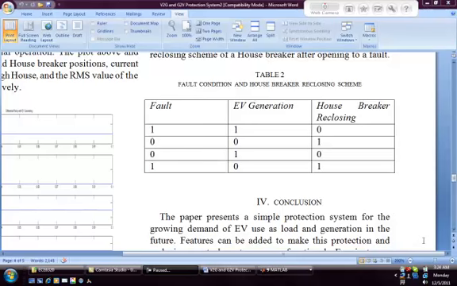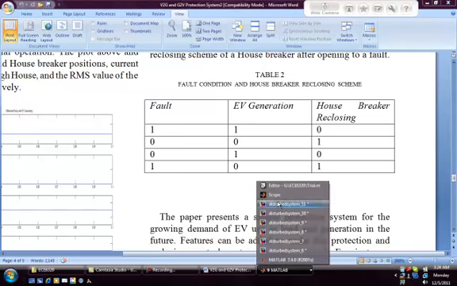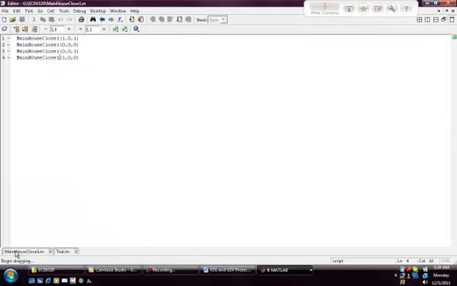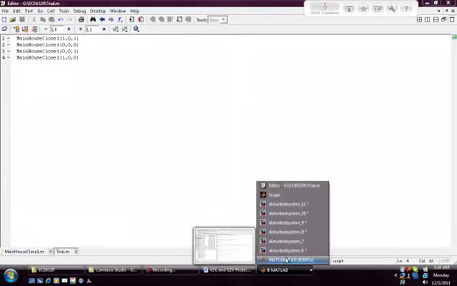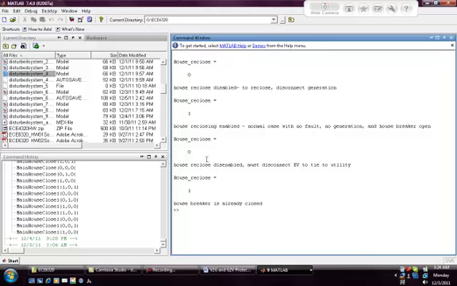Next up is the reclosing scheme, which is shown in this table. This table is written in MATLAB code, which looks something like this, and when this MATLAB code is run, we can demonstrate that it will give us the same result as the table given.